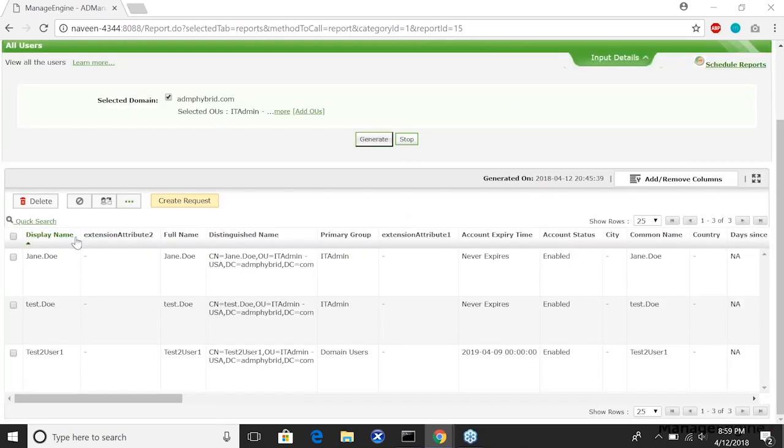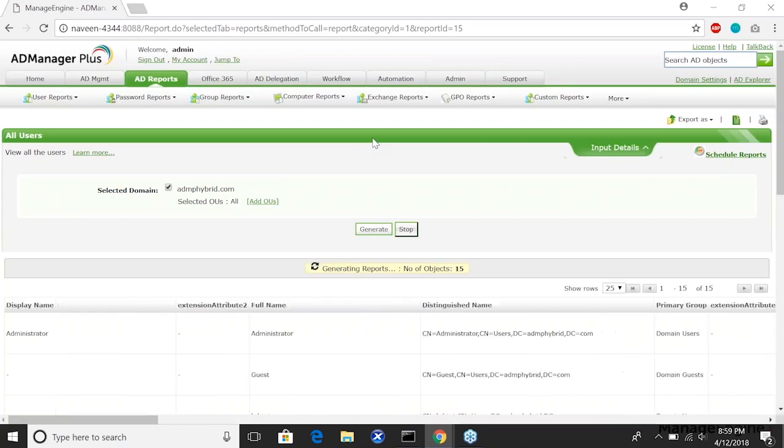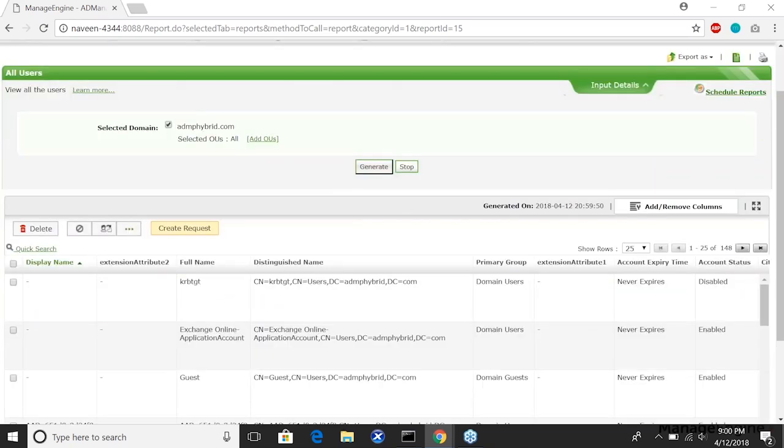So I click OK. So now it's been added. Since no report has been generated, now to get values for this attribute, I have to generate the report again. So this time I'm going to run the report for all my OUs. So now I'll get a list of all the users in Active Directory, and I'll see what the values for my custom attributes are.